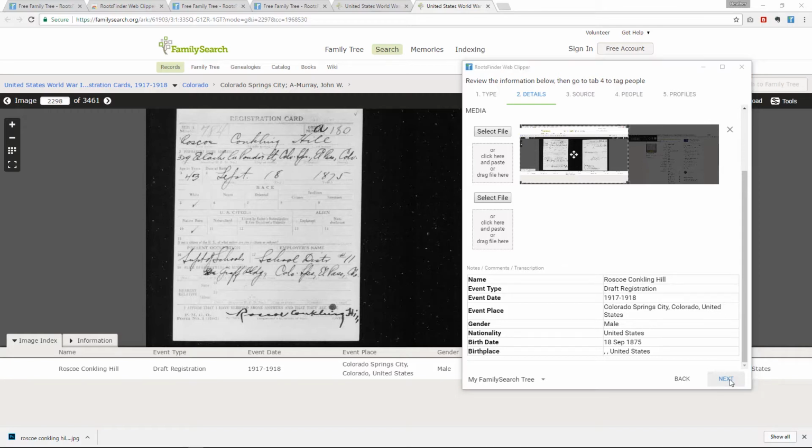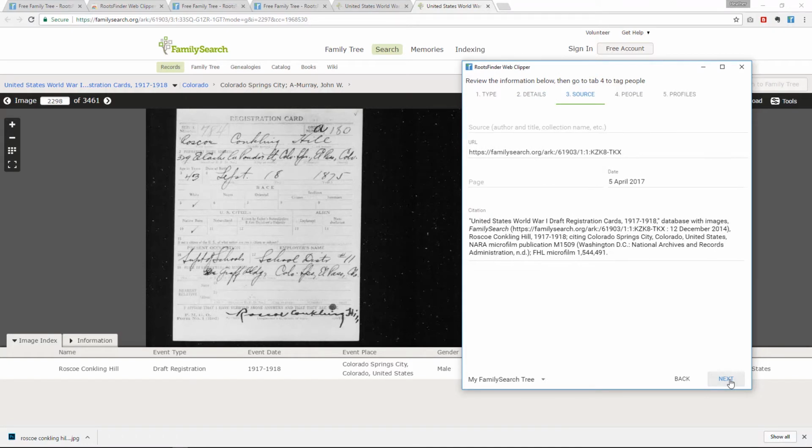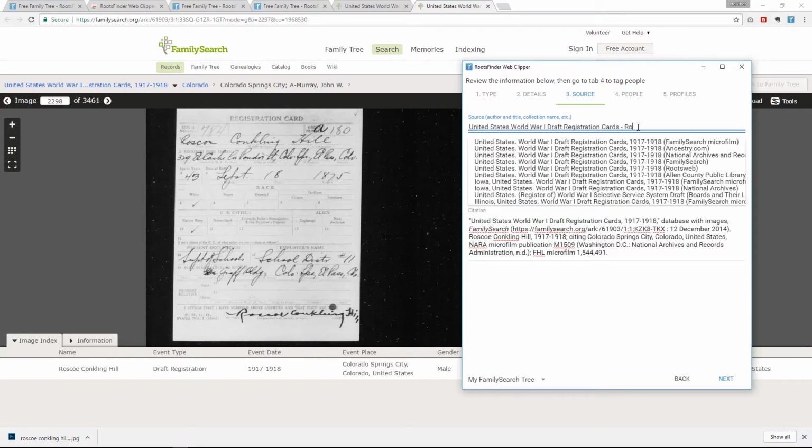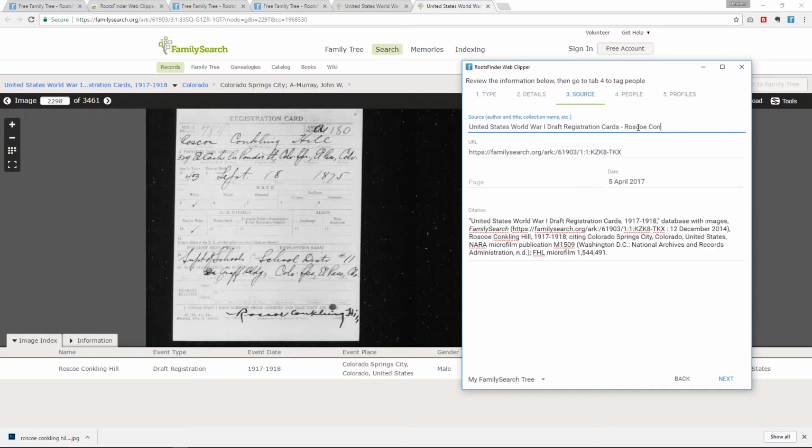Then on the next tab for source, up here we have a place for the source title. When you're using the clipper, most of the time there isn't really a title field in the source that the clipper can grab, so a lot of times this is blank, and that's okay because RootsFinder will use the beginning of the citation if there's no source title. But you may want to put your own title in here. It can be as formal or informal as you want.